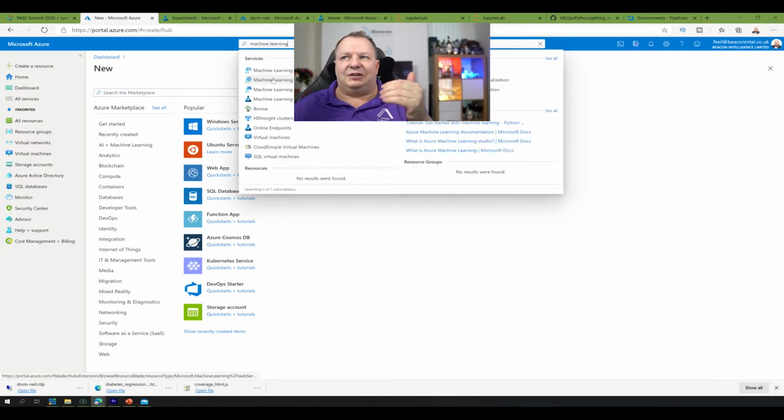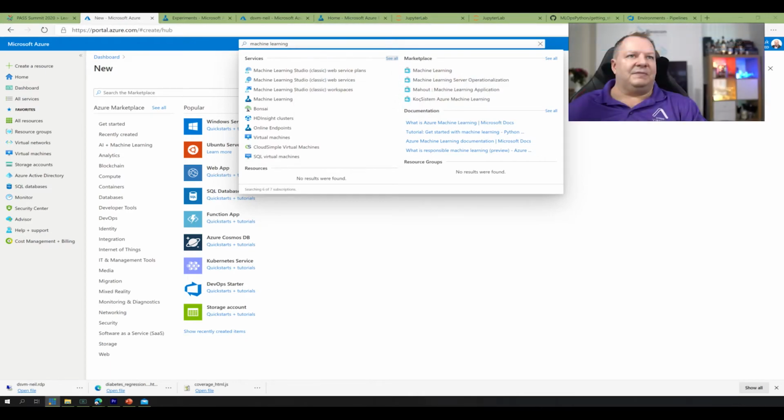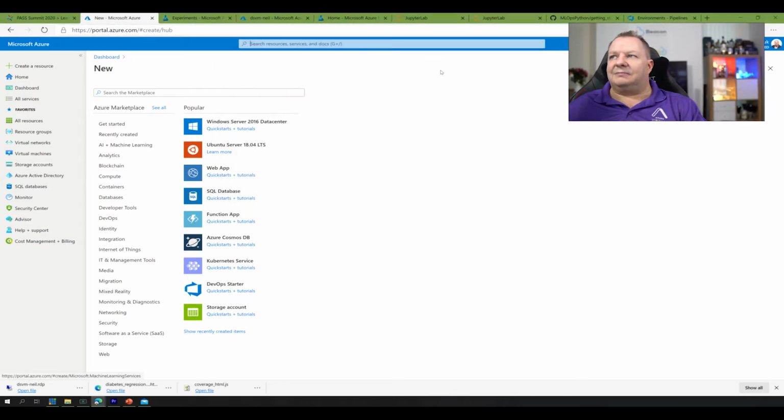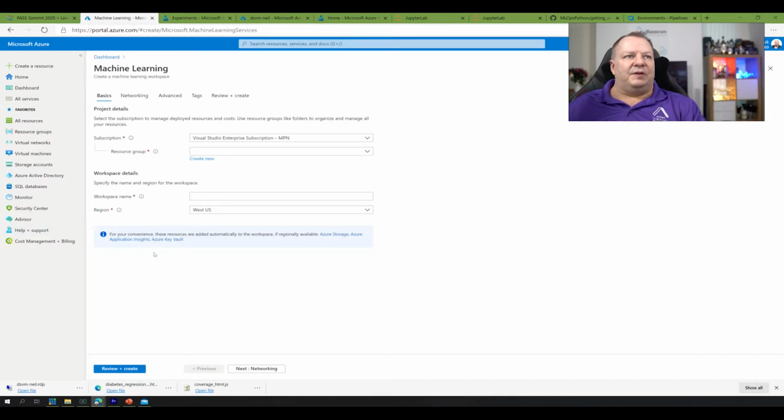I'm going to choose machine learning here, and under the marketplace, which I kind of just move my headset a little bit, you'll see that we have the machine learning entry there. So I'm going to click on that. And this is going to open up a blade, which is going to be filled in with the details.